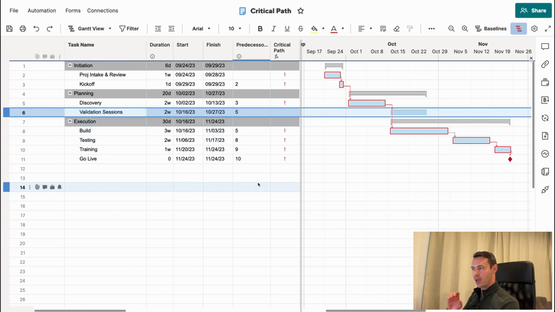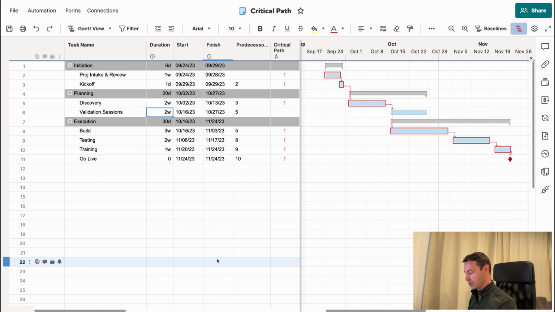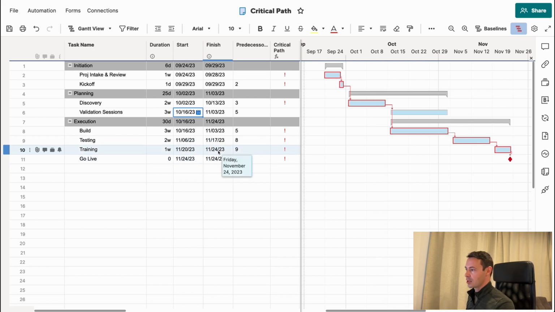So understanding that validation sessions is not technically part of our critical path, any adjustments that we make, as long as they're within reason, it shouldn't affect our ability to go live on schedule based on how we've written this plan. So just to see that in action, if I were to change the 2-week validation sessions to now be 3 weeks, we can see that we've now expanded that. It has not impacted our dates anything below that. All of our go live dates and everything leading up to it are still intact.